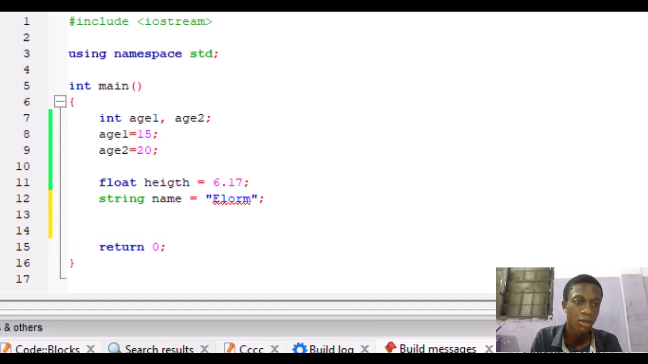So we want to say, okay, my name is Elom and I am, let's say, 15 years old, or let's say 20 years old. Okay, so we are going to output it actually. And you realize that means I'm going to type certain things and I'm going to call certain things I have saved in this code. So let's try it out.